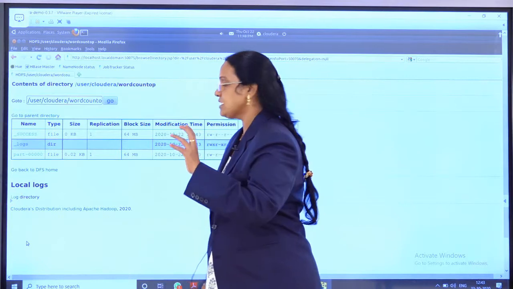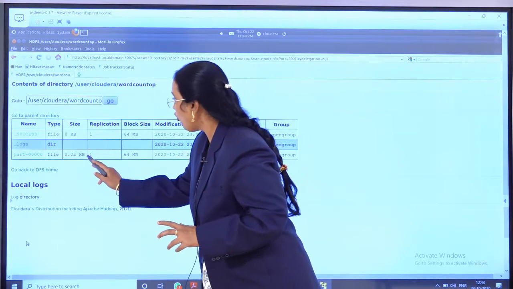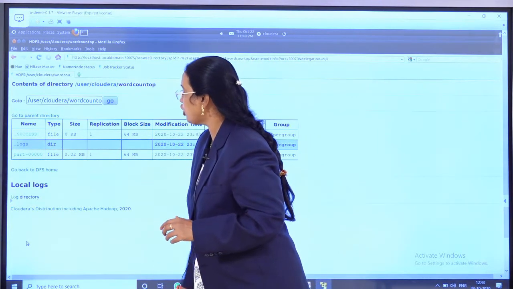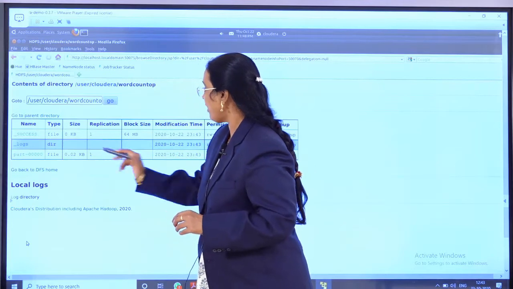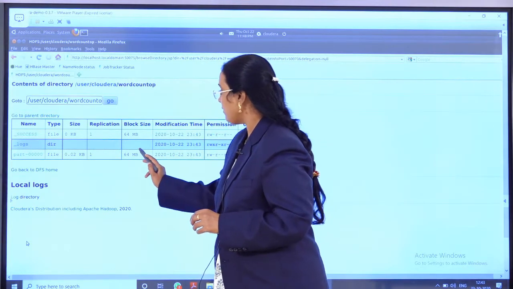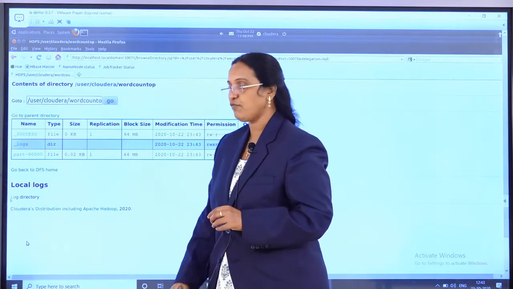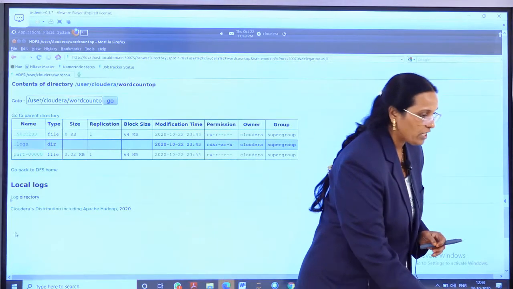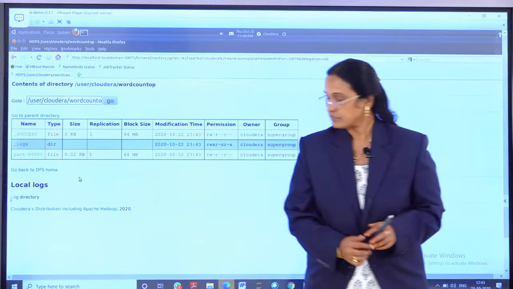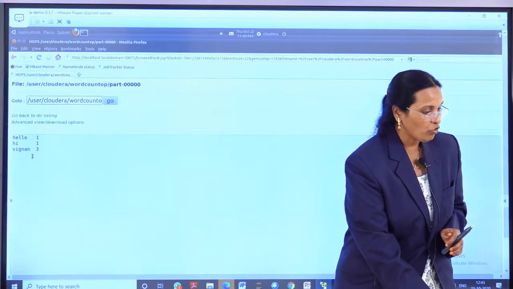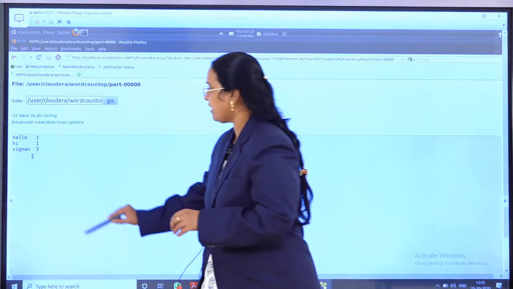This file has all the output now, and the output is 0.02 KB, and one replica has been made, and by default the block size is 64 MB. So you can see here, this is the output we got.